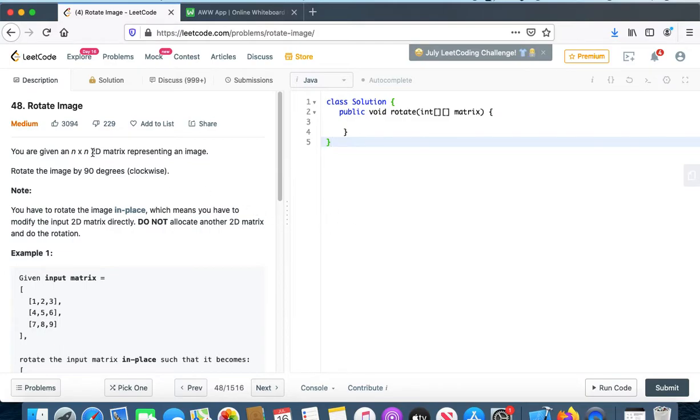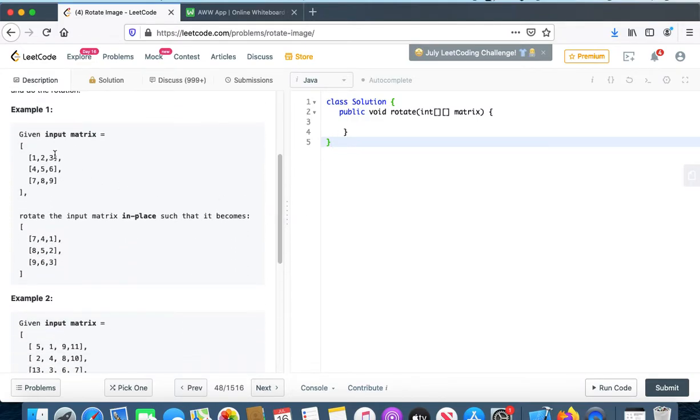You are given an n by n 2D matrix representing an image. Rotate the image by 90 degrees clockwise. Note, you have to rotate the image in place, which means you have to modify the input 2D matrix directly. Do not allocate another 2D matrix and do the rotation. So we're given a matrix and we need to rotate in place.